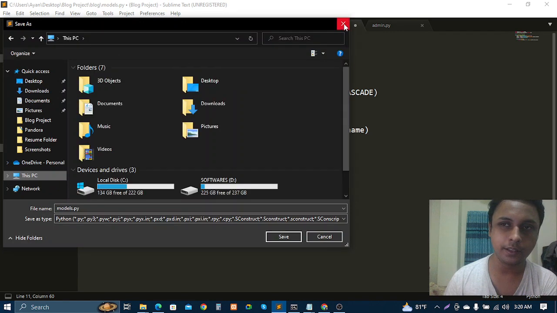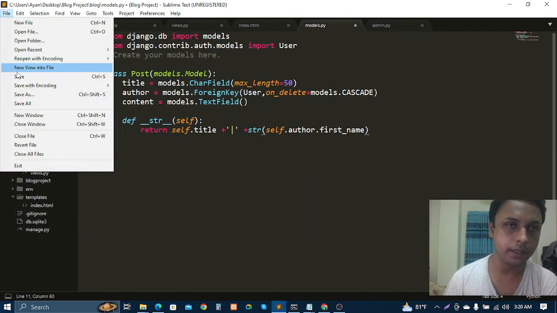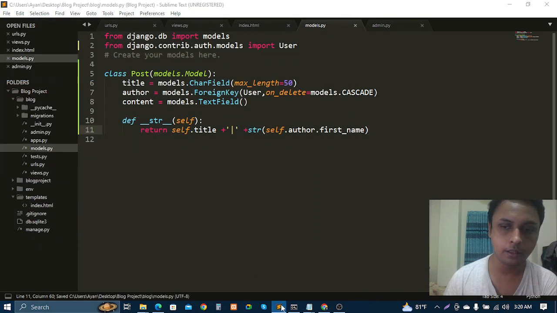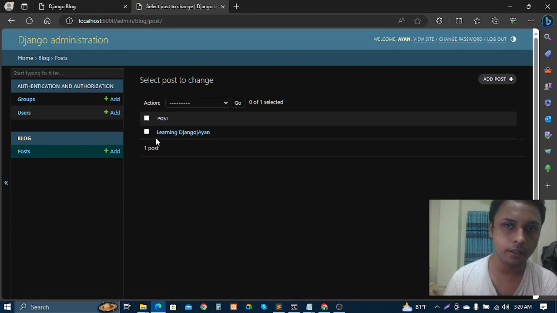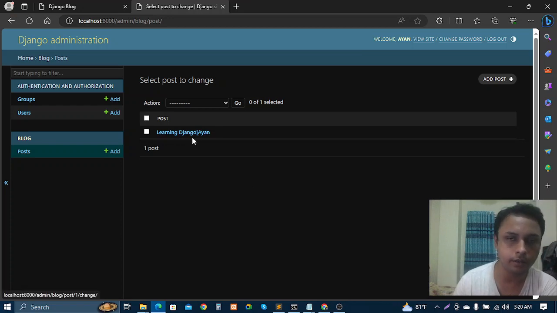Actually not save as, save. So let me save that. Then let's go back here, and if I refresh, this won't work. Okay, so it actually worked here, and you can see that it says you're learning Django, then we have that straight sign, and then we have the author name.